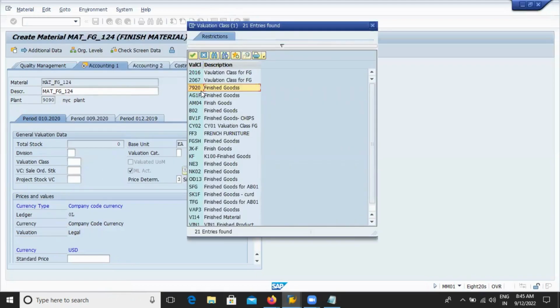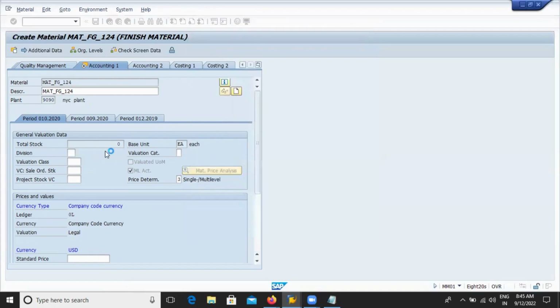Valuation class depends upon your material type. Semi-finished, finished 7920. Semi-finished maybe 7000 or something. ROH may be some other. So for different material types, different valuation classes are there. So it's a finance setting.